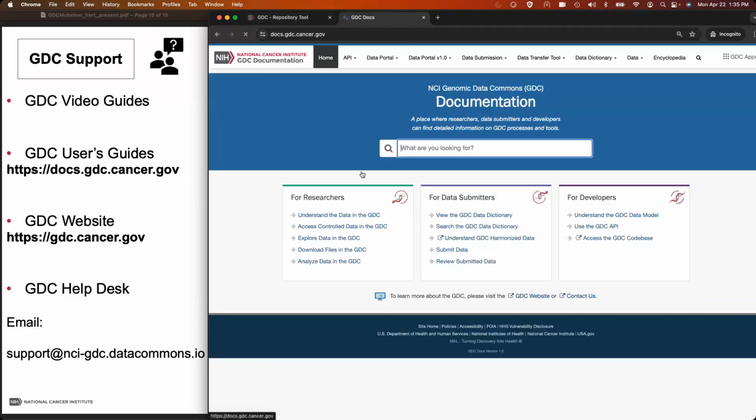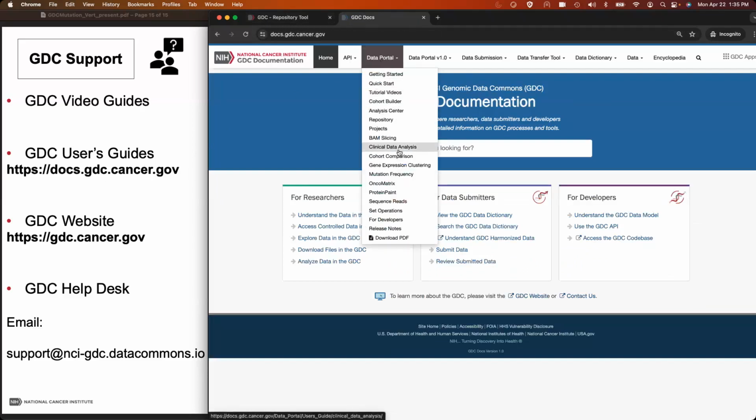I'll click on the home page, and this just has a user guide to each and every one of the GDC features. So if you were to click on Data Portal, you will have a list of all of the different analysis tools and core tools that are available in GDC.